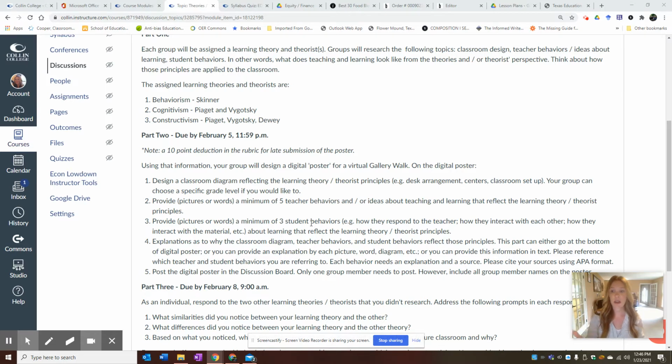So I'll give you an example. What would the desk arrangement look like? What would the classroom design look like? So you can do that. There are lots of websites that you can use to design it digitally. You could draw it out. You could use your own drawing applications to do that.